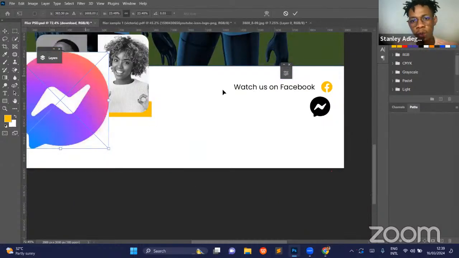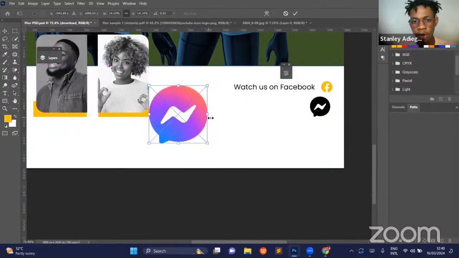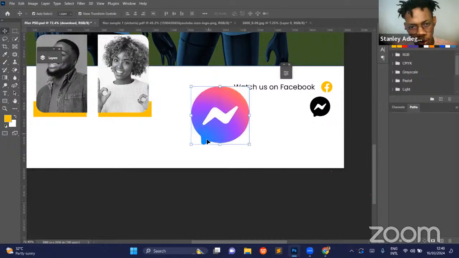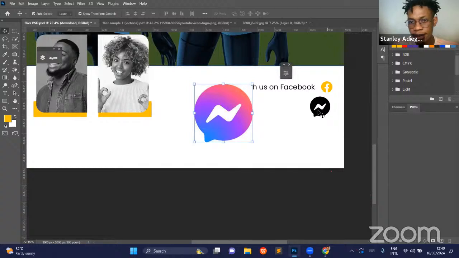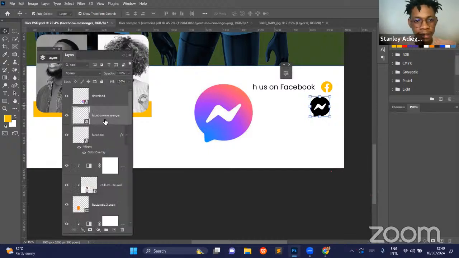If we're working with something that is not a solid color, this icon here has different colors, so this color overlay method would not work. For us to achieve something like this on this same icon, we're going to use what we call the gradient overlay.